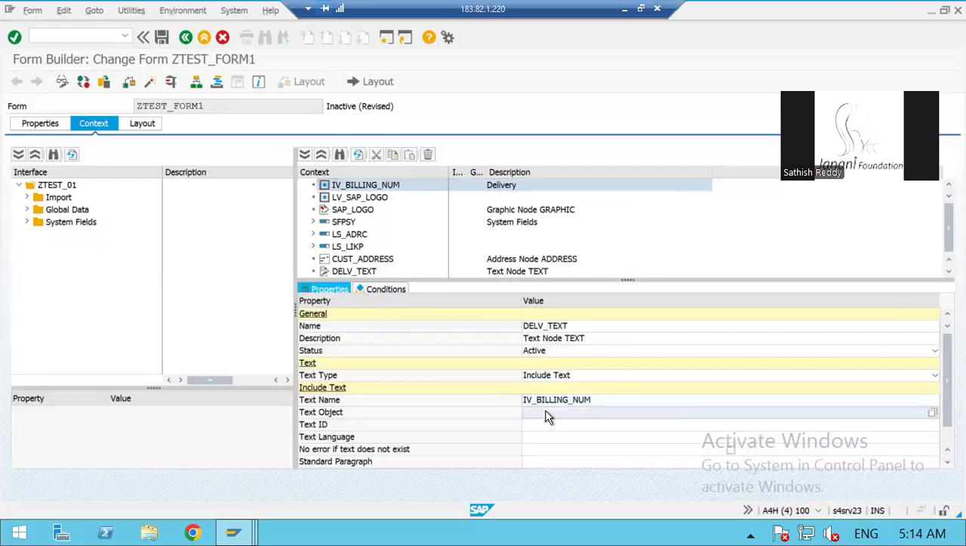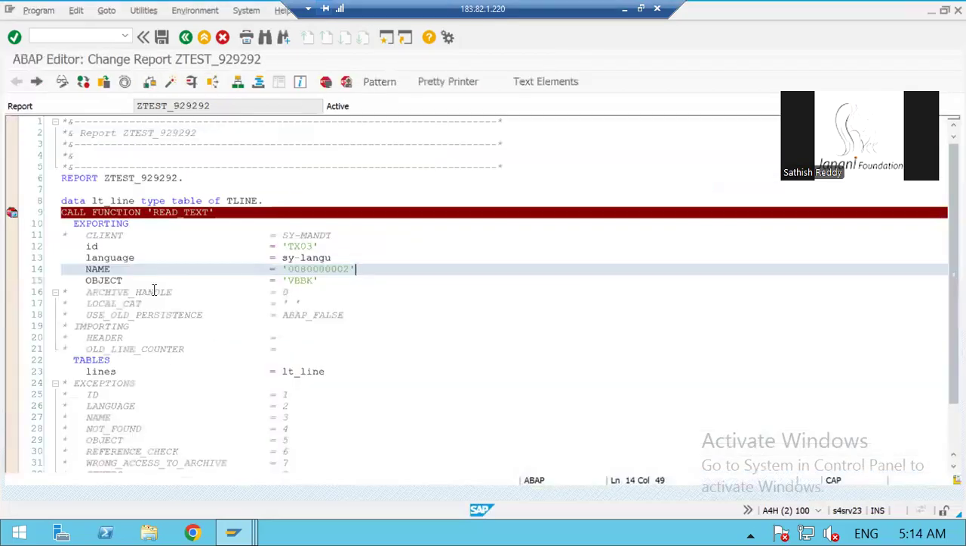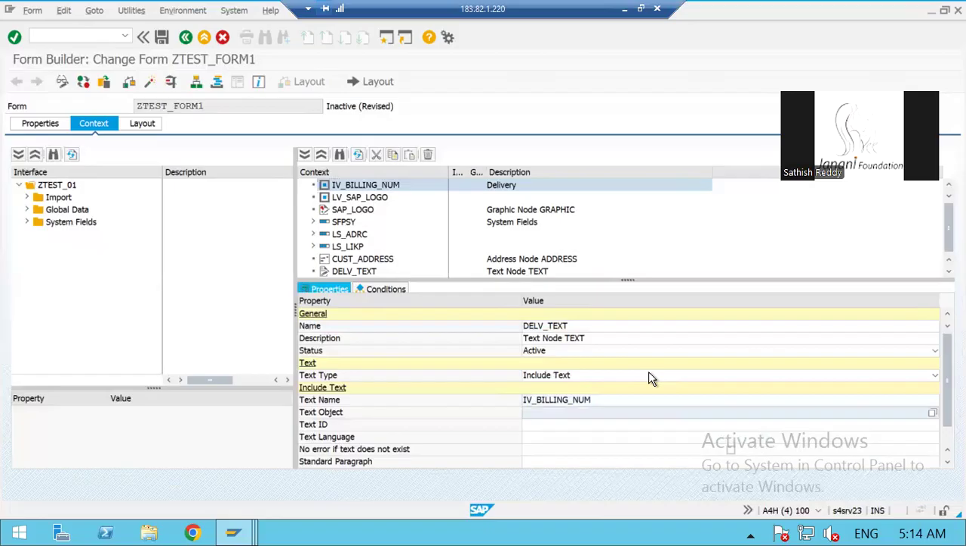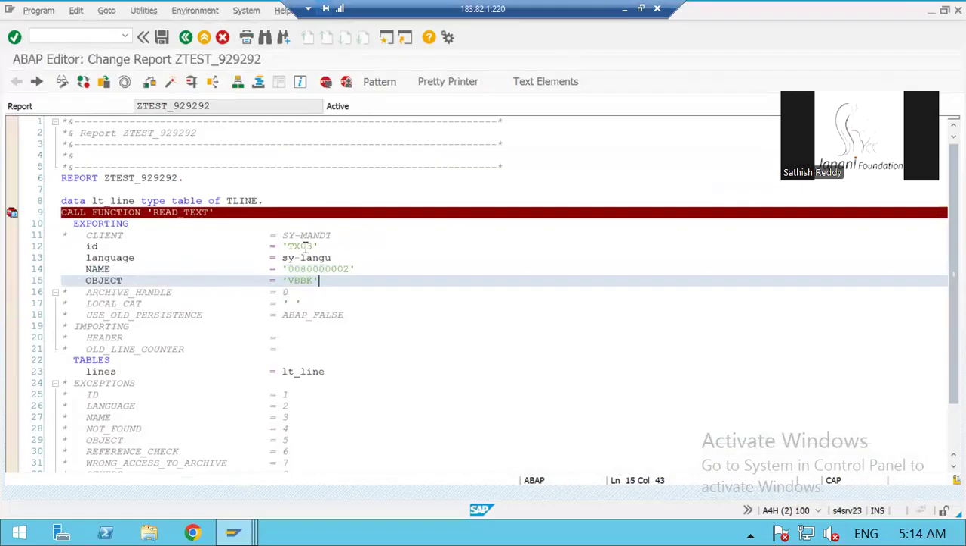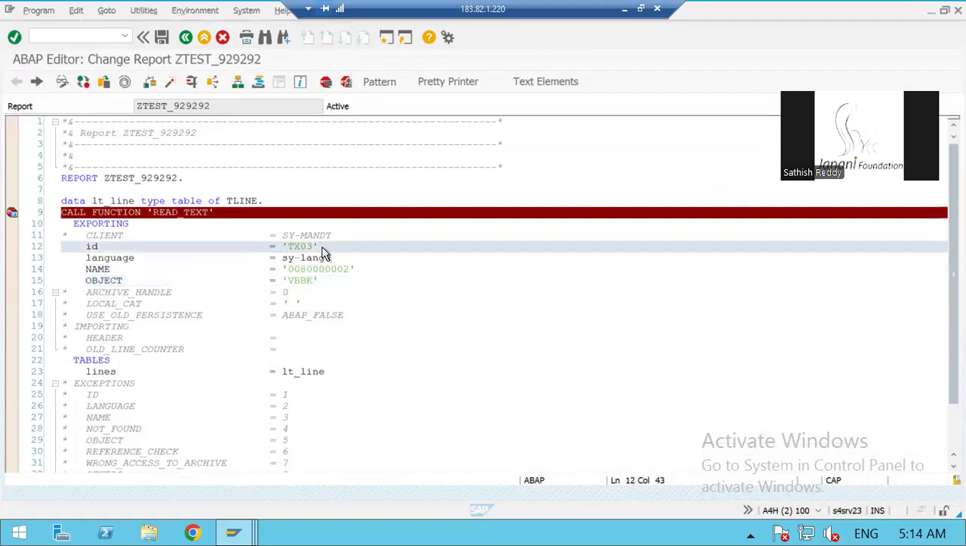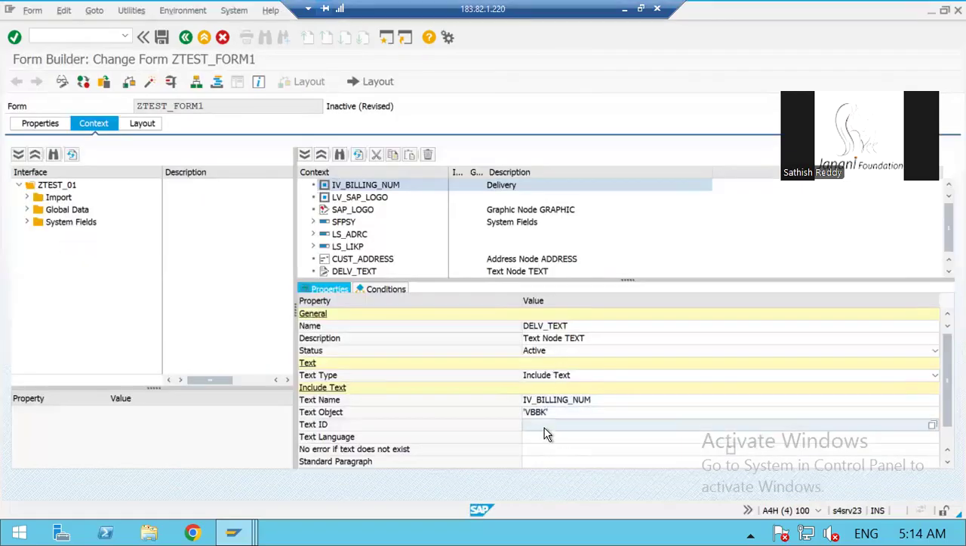And the text object. So just go to the READ_TEXT function module here. So what is the object we are passing? VBBK, right? So just take the same thing, VBBK only. Okay. Next, text ID. So what is the text ID? Here I'm passing TX03. Same thing, TX03.